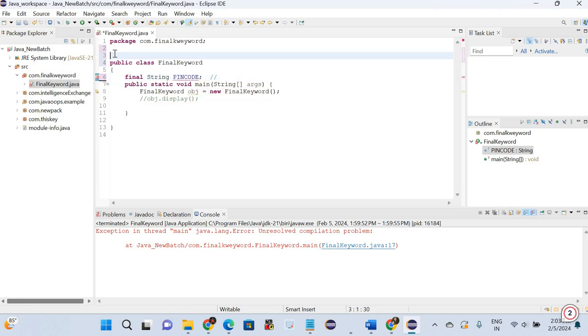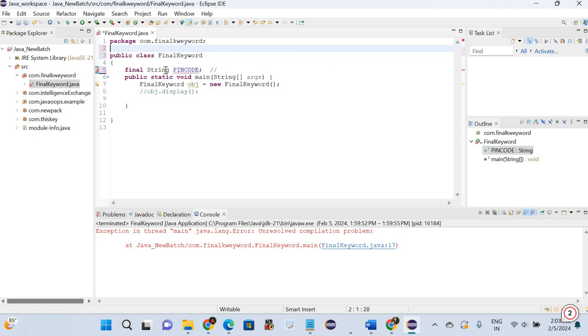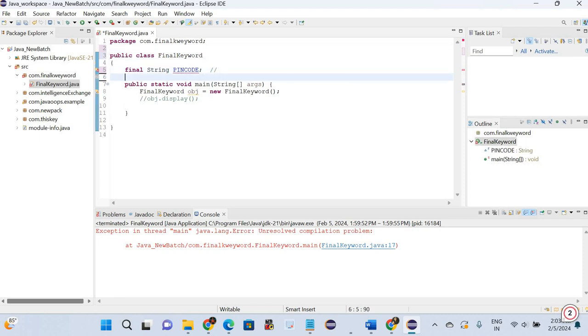Okay, so likewise you can use it. So it says variable pin code might not have been initialized, because it is blank and you did not initialize this. Okay, so can we initialize the blank final variable? Yes, you can initialize, but only in the constructor. How? I'll tell you inside this only.